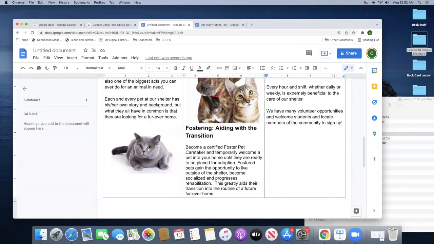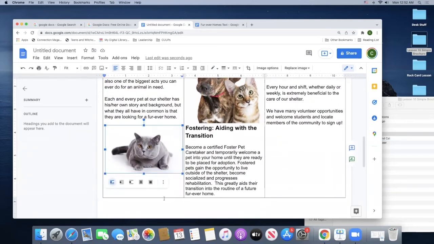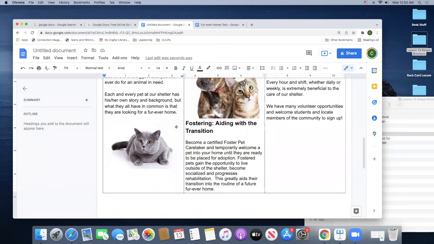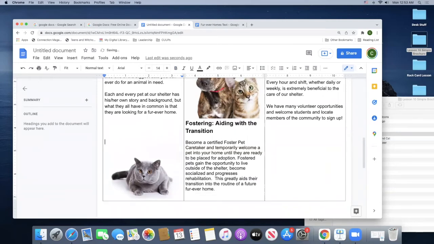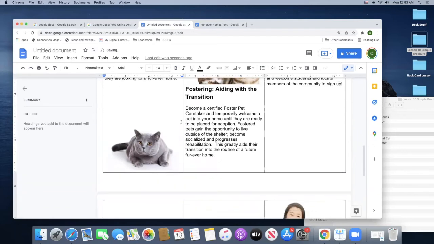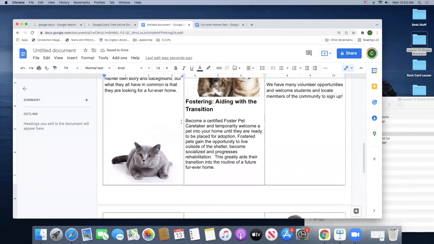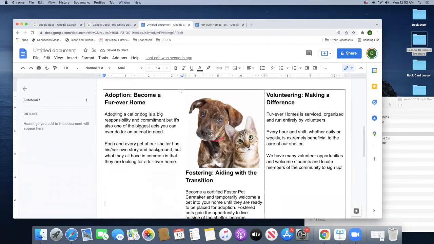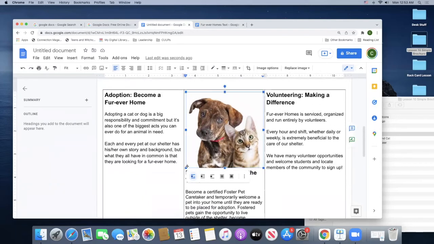I don't mind the size of this cat, but I want him at the bottom of the page. So I'm just going to come over here to the Forever Home and click my return key a couple times. See how it's scooting the table down lower? That might be good enough. Okay. And then for the fostering, could be a tiny bit smaller maybe.